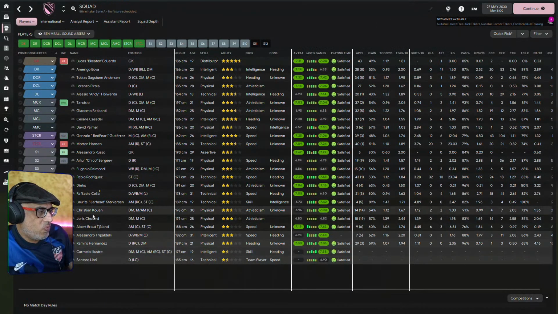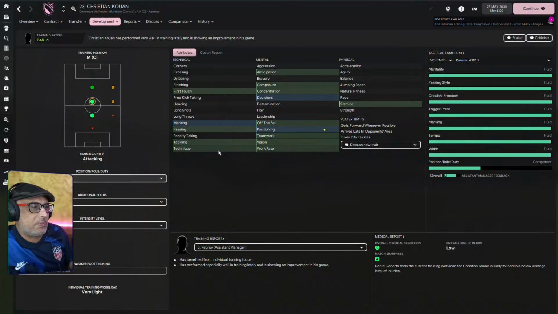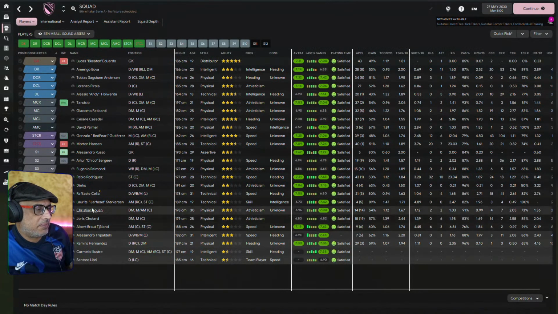Okay. Christian Kwan, we are going to keep him. He's 30 years old. Maybe we can squeeze one more season out of him. Carrillo on support, that's all I want to do with him. Joy Shotat, we're going to sell.